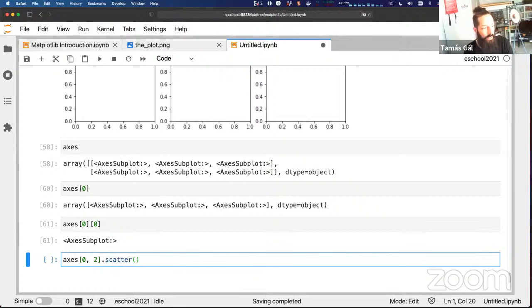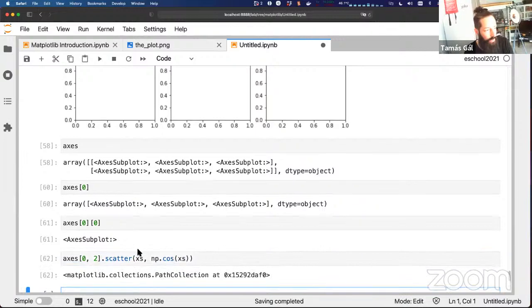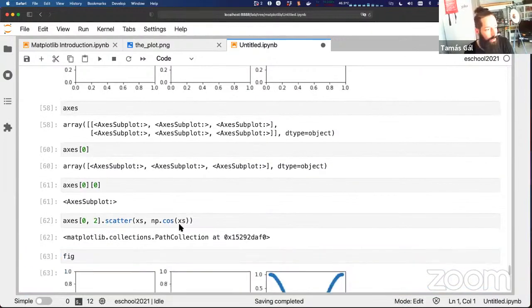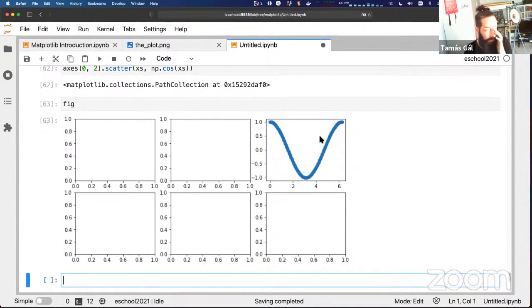So I can choose the axis in the first line and the third one, and scatter, for example, my cosine function or so. So if I look at my figure now, you can see that I added this cosine function into this exact plot.